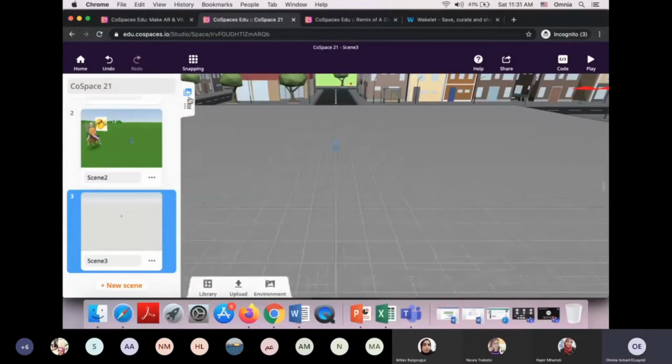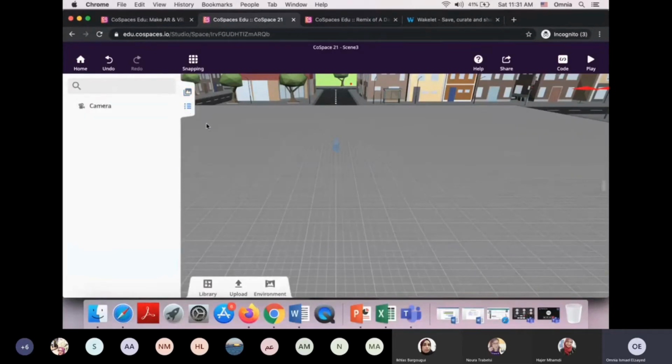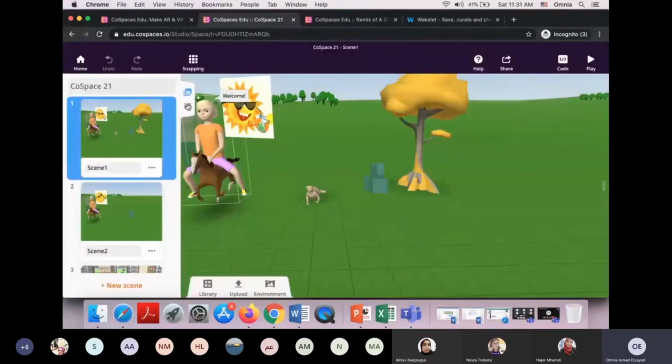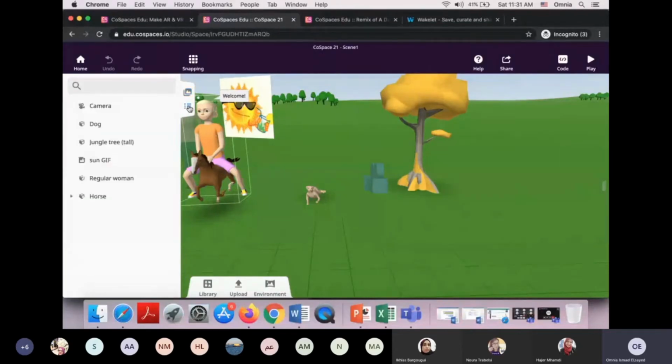What about this button? This shows all the items that you have in this scene. In this scene I haven't added anything, and by default you have only the camera. What about scene number 1? What are all the objects that you have? It helps you to deal with these objects. If you click on it, yes, I have here different objects.